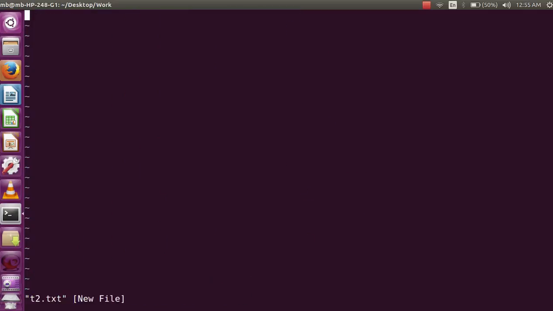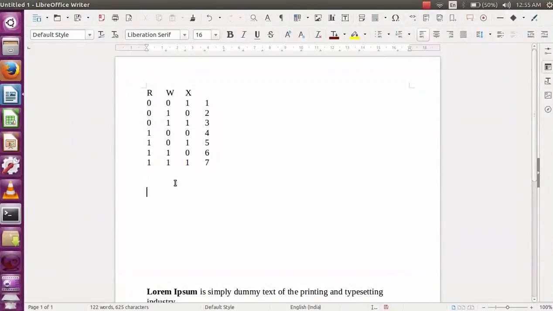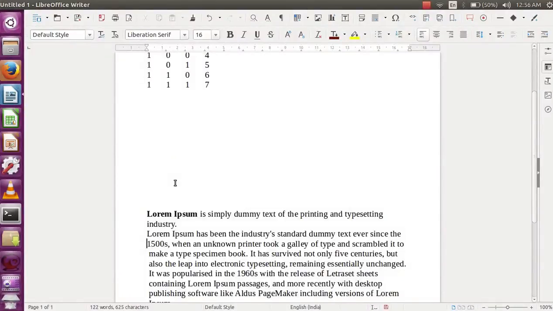Now I'm gonna create one more file, which is vi t2.txt, and enter into the insert mode, escape 2 times, I once. Welcome to my channel. Hit enter and I'm gonna enter some more text which is here. I'm gonna just copy and paste this text.